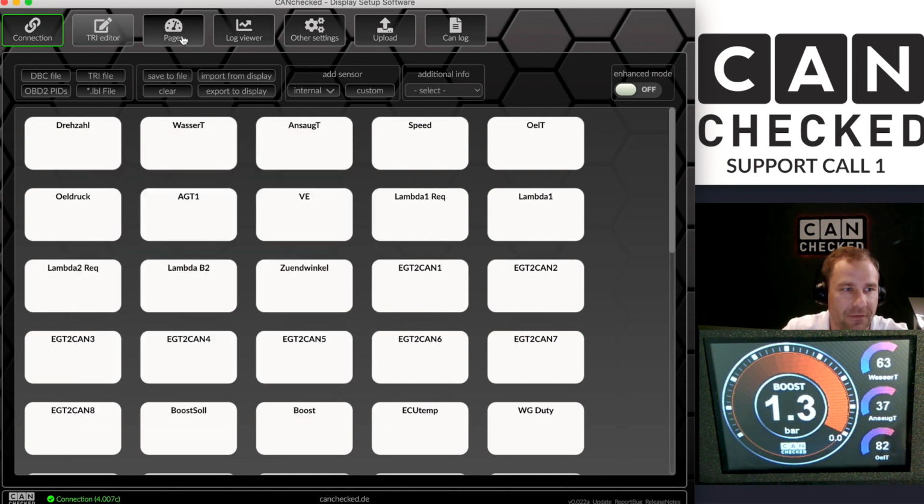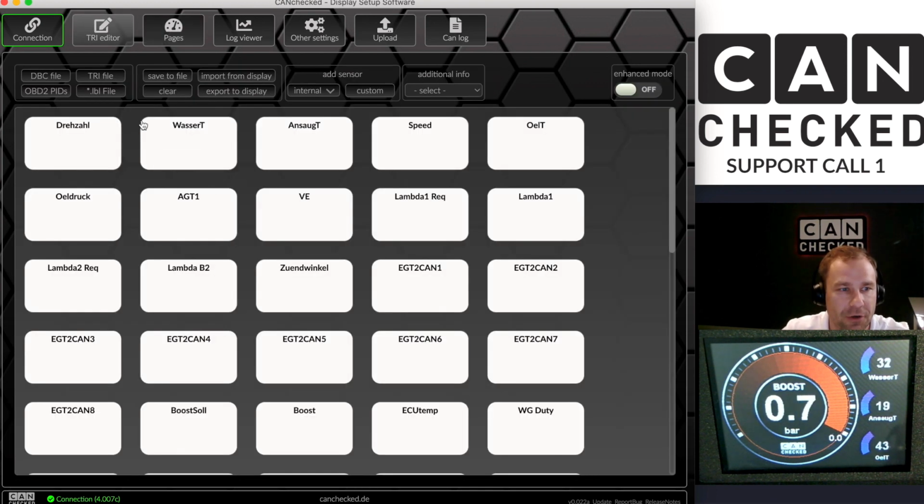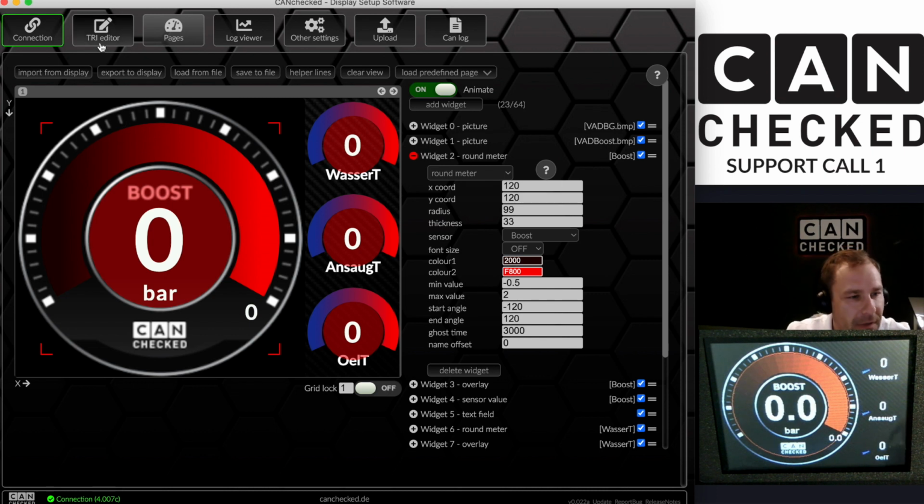Okay, so let's jump back to the graphical widget. Any questions on the TRI file? It's just a basic step into the TRI file. I will not go into deep configuration for that. All right, so here's our basic start screen.